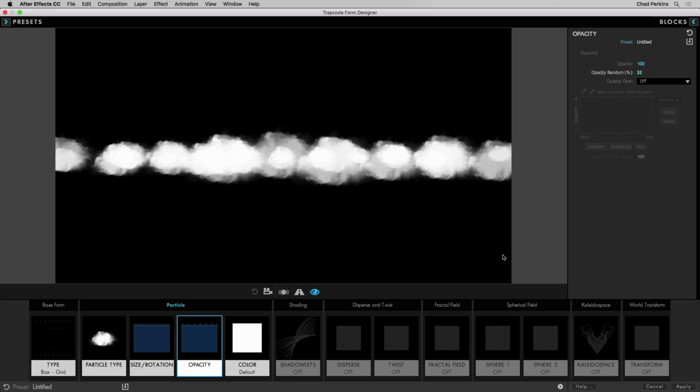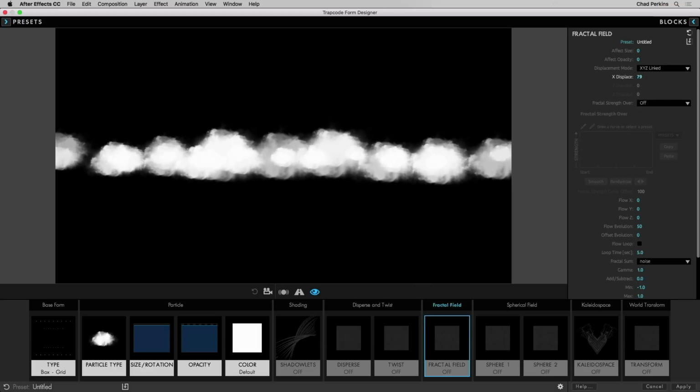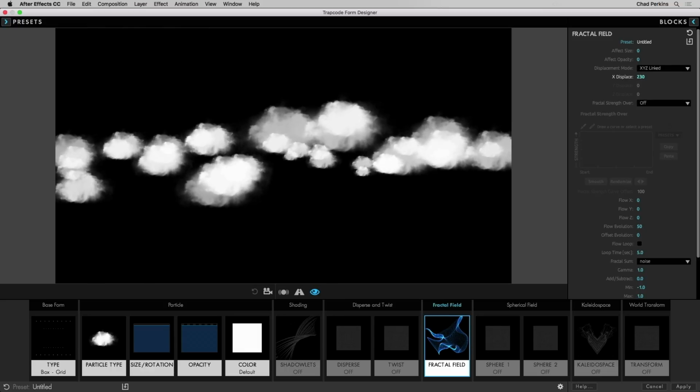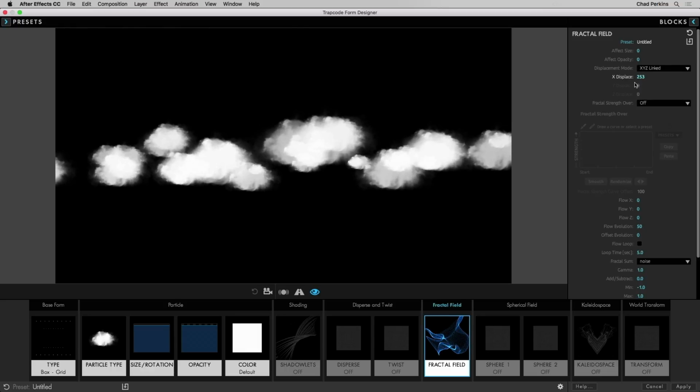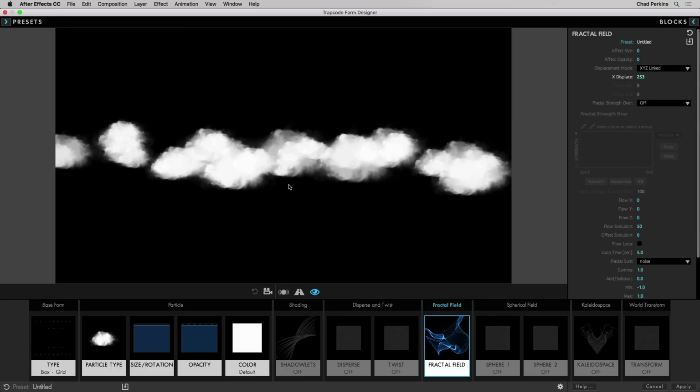Now, here's a cool trick. I want to turn on the fractal field. I want fractal displacement. But as I increase the displace value, let's say we increase this a lot so that we get a lot of diversity in the movement. Well, as soon as I start doing that, up to 250, then my clouds are bouncing around. And it looks pretty cool.